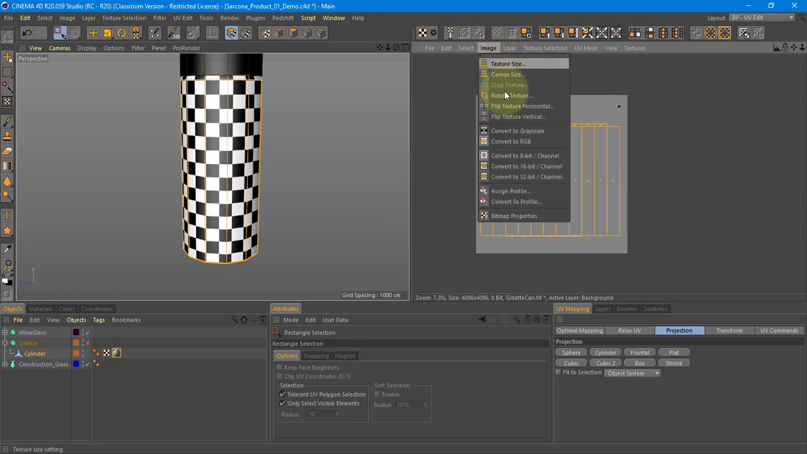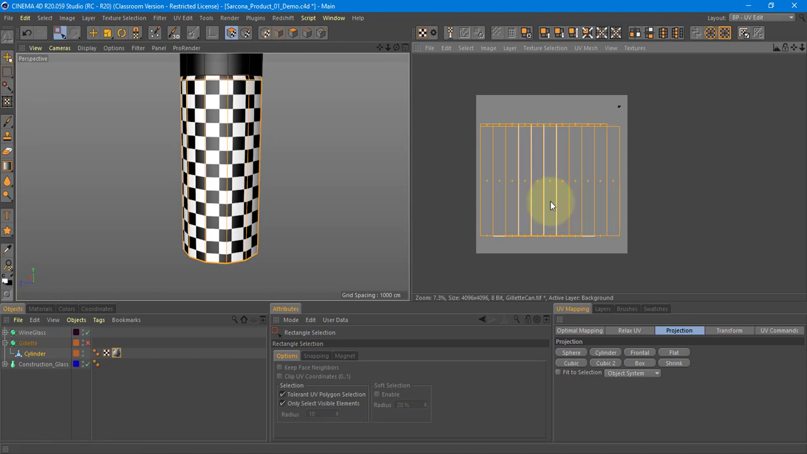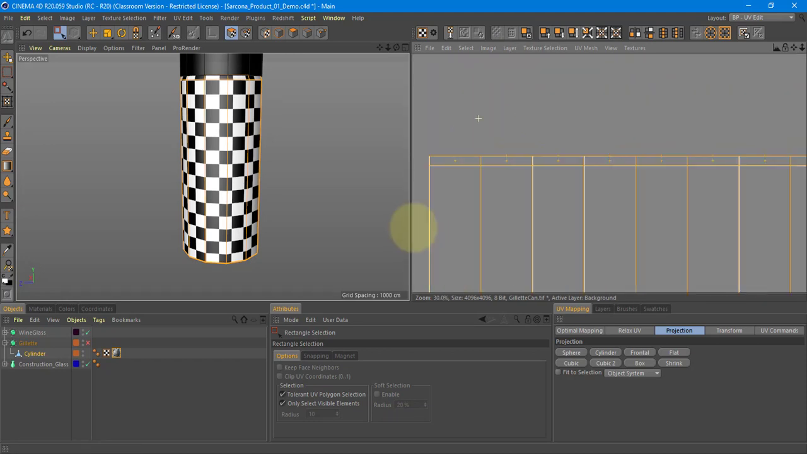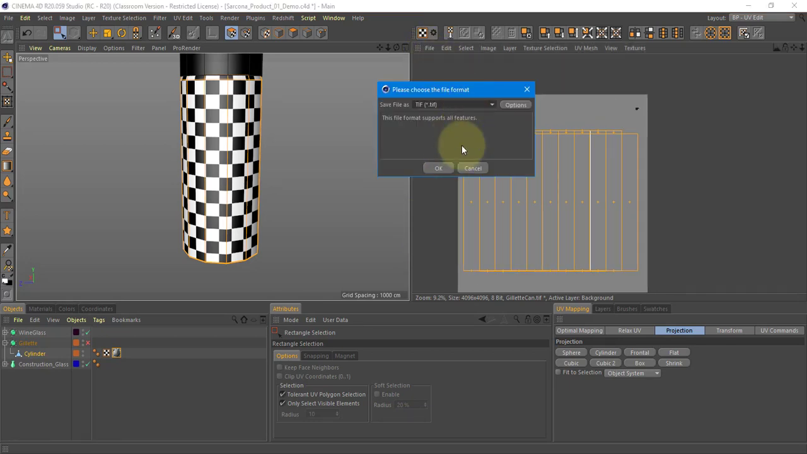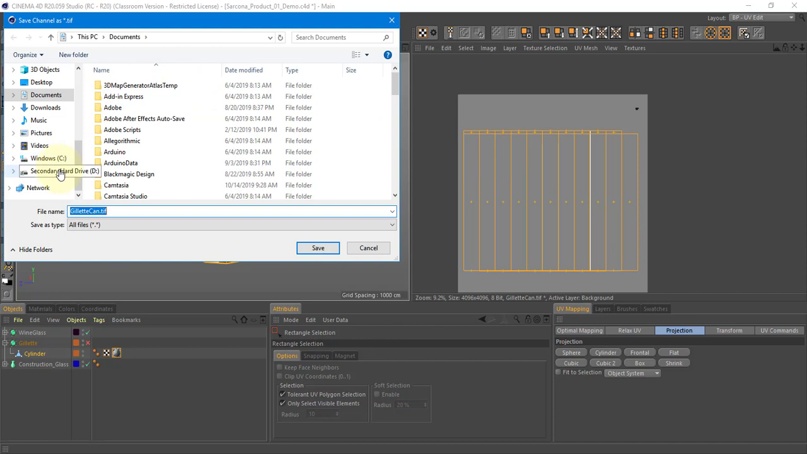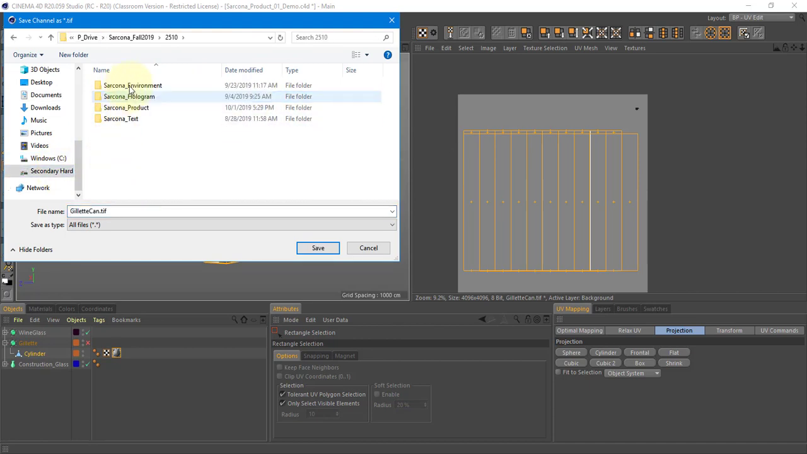So I'm going to go to Image. I lied. I'm going to go to Layer. I'm going to say Outline Polygons. And you'll see that I've outlined my polygons in white. And now I can go to Save as a TIFF. Yes. And then drop this into my folder. We'll do this again. So don't think that you have to get everything right away from this.